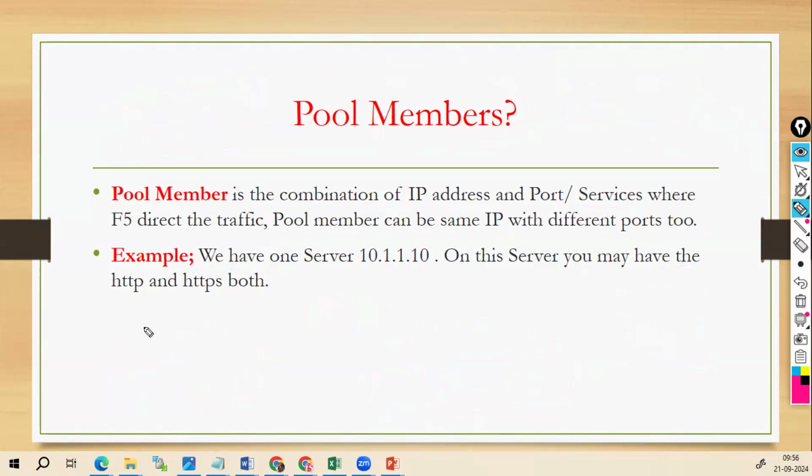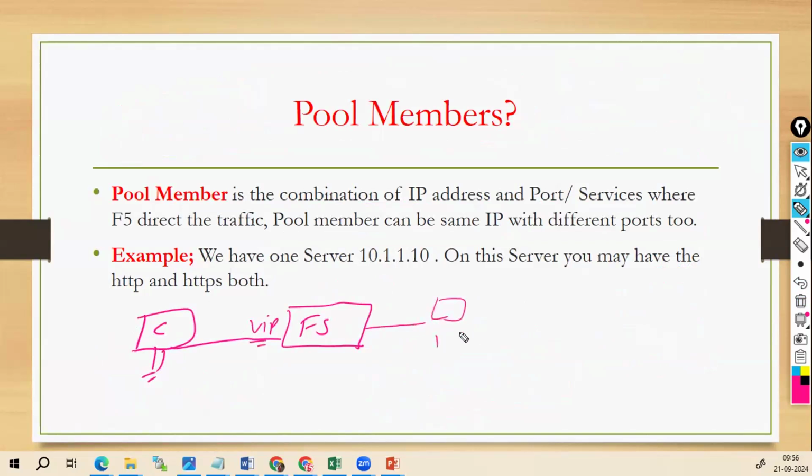So what is happening till now? This is our client. Client sending the traffic to the F5, right? On where? On the VIP, right? And F5 is sending the traffic to the pool member, right? So what we are adding into the VIP, we are adding only the pool, right? So in the pool, all pool members have the same services.